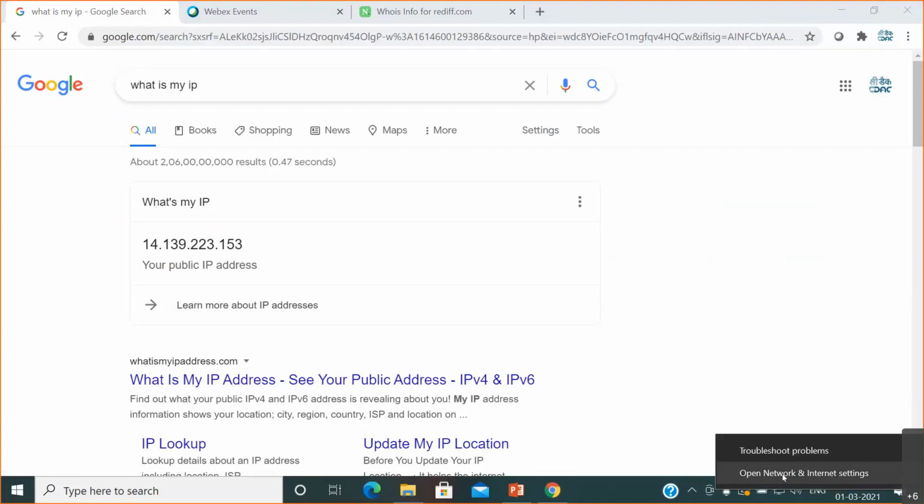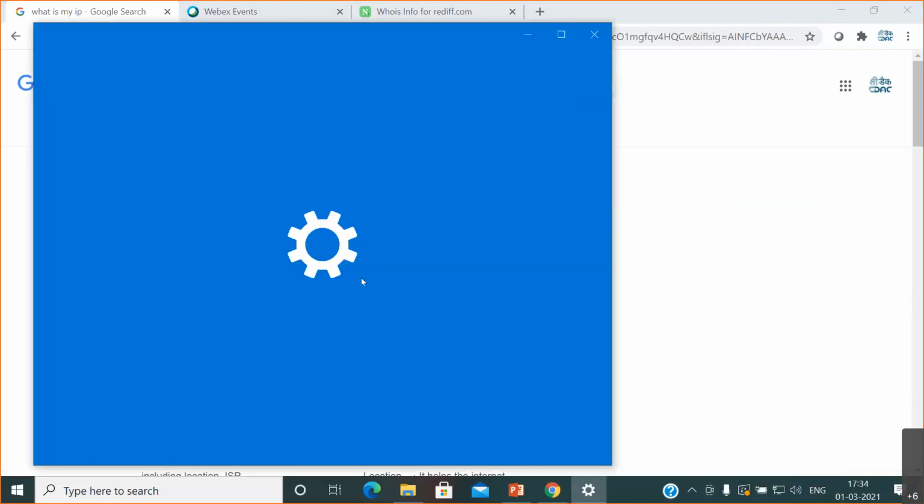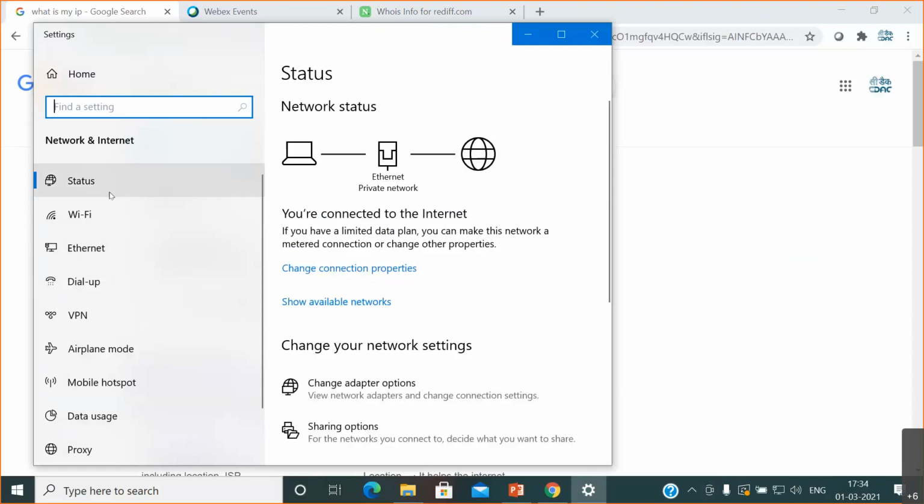And for the private IP addresses, we go to the network settings. It is also possible to find them from commands.